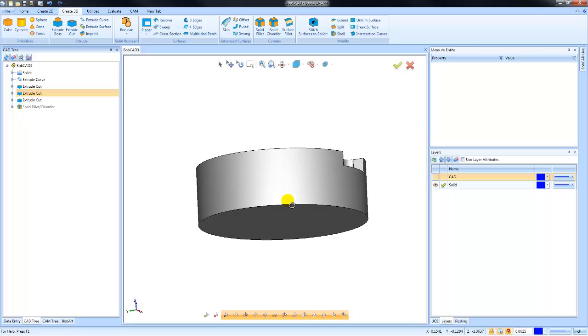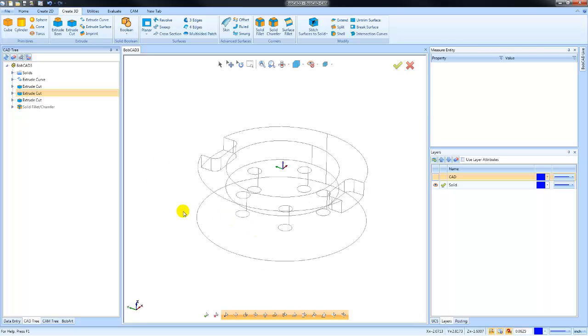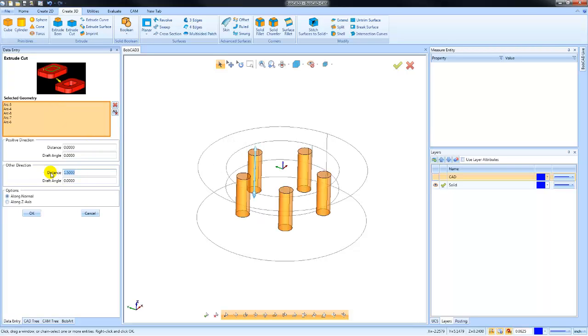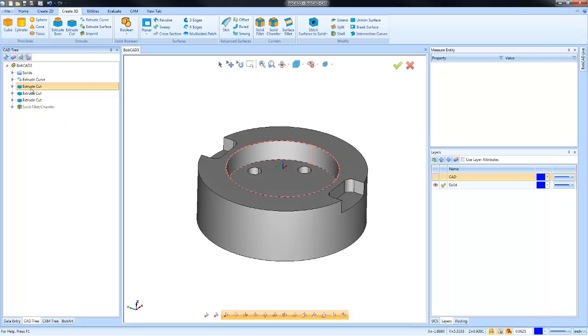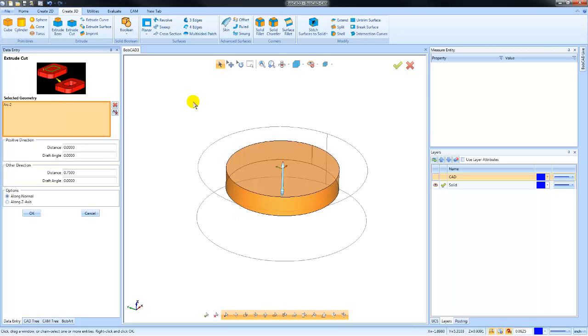We can see these holes go down to a particular depth. If we would like to edit what that depth is, we can right click and edit that feature and change how deep we want our holes to go to. Okay, just like that. With our holes there, if we go to our extrude cut, again, we can make adjustments to either the geometry that we have selected or to the feature itself.